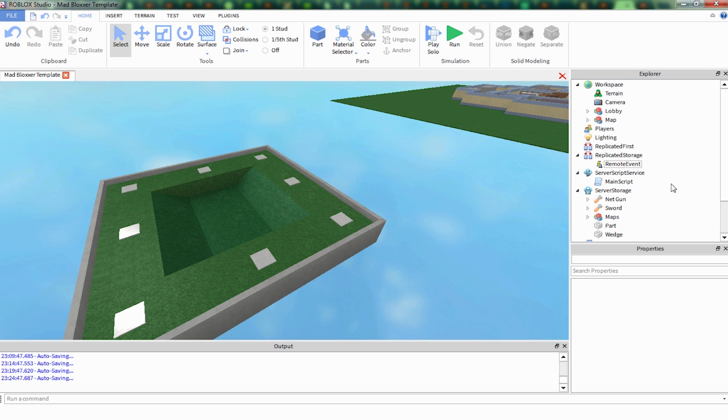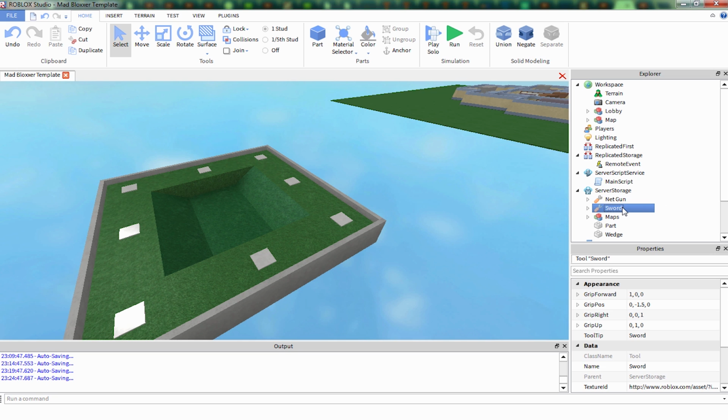Before we actually get started, we had made the sword last time and the net gun. I just want to make a few small changes that I've noticed to the sword. One is actually a little bit important, but we should make these changes because after doing some testing, I realized that these are some issues.